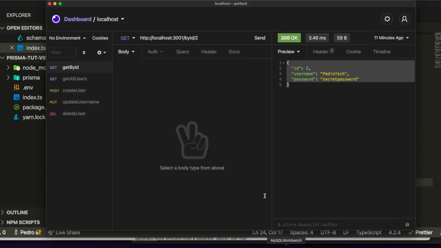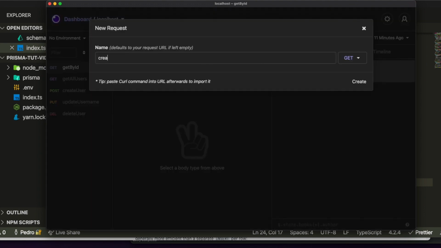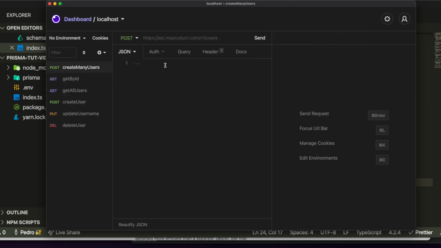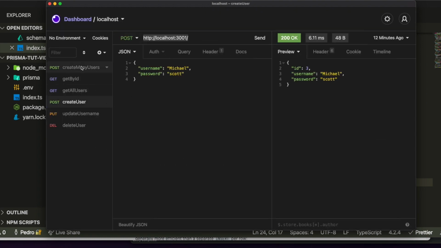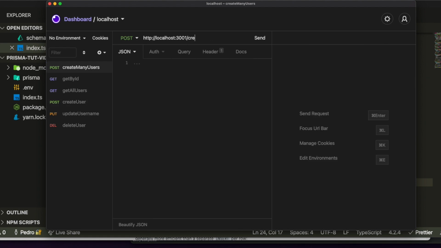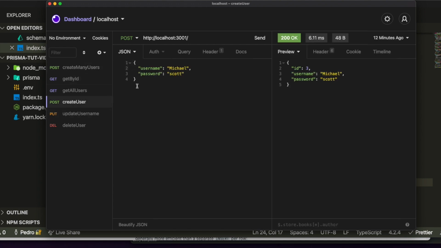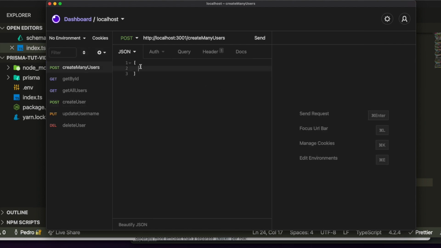Now if we come here to Insomnia, we're going to create a new request. It's going to be a post request. Let's call it create many users. And the body will be a JSON. Over here we're just going to put the same endpoint as the other post request, but it should be create many users because that's what we called it, right? And in the JSON, instead of passing an object like this, we're going to pass a list of objects, and each object will be in the format of a username and a password.